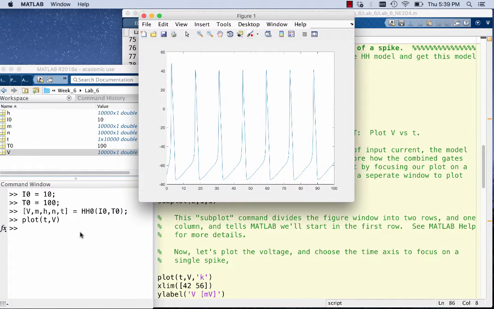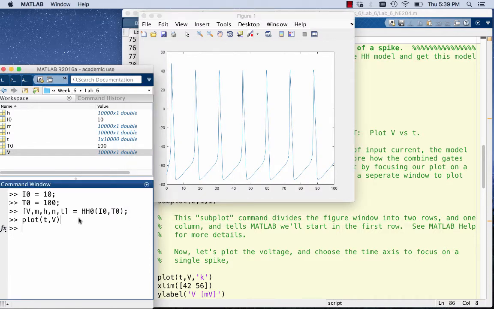And when I execute that command, I get the following plot. It's always useful to label the axes, so let's set the x label equal to time in milliseconds, and the y label equal to voltage in millivolts.